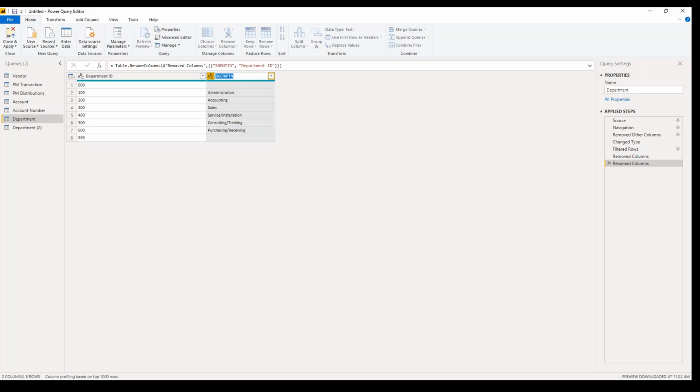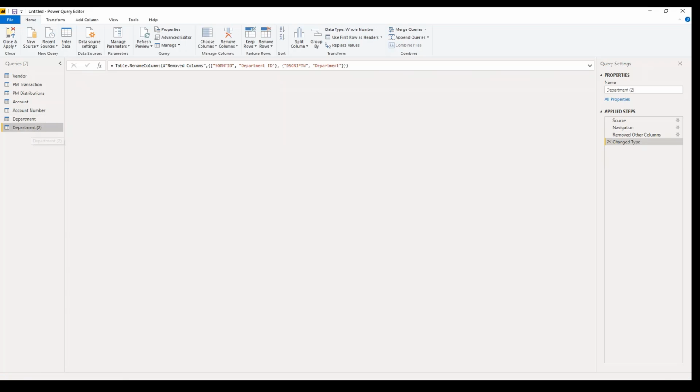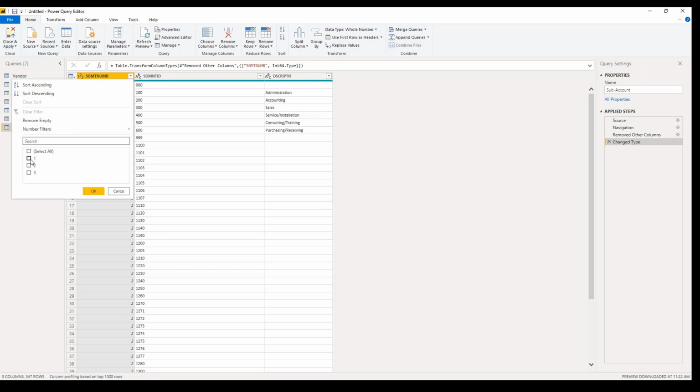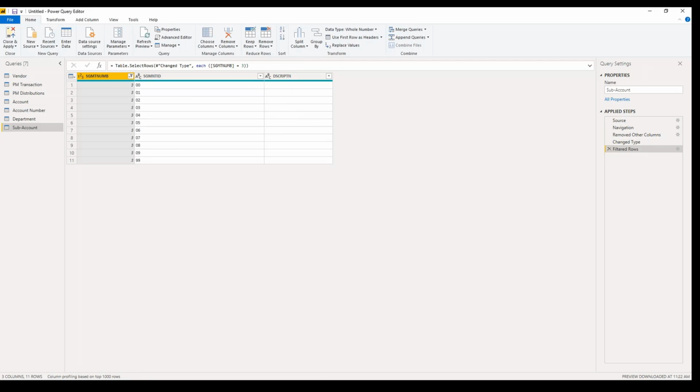And we'll call this one department. Now I'm going to come down here to where I have department number 2, and I'm going to call this query sub account. And what I'll do here is the same step. The only difference is I'm going to get segment number 3. And now it narrows down segment number 3.